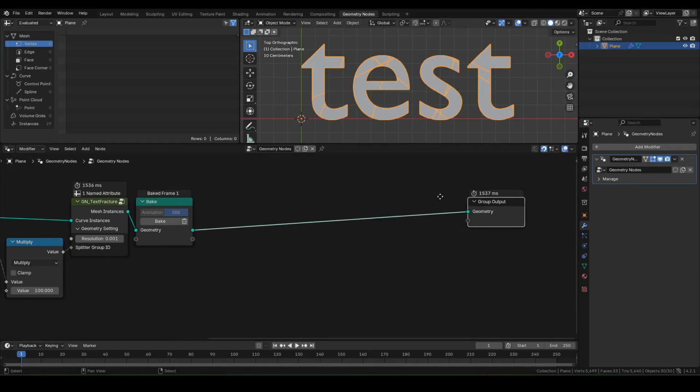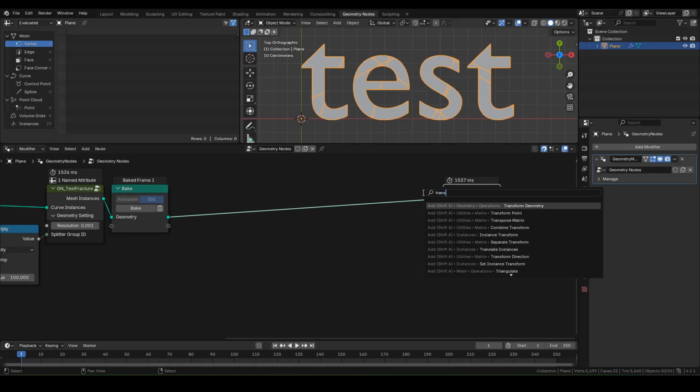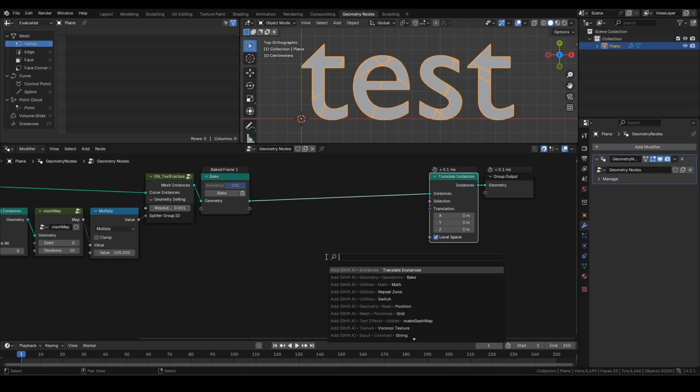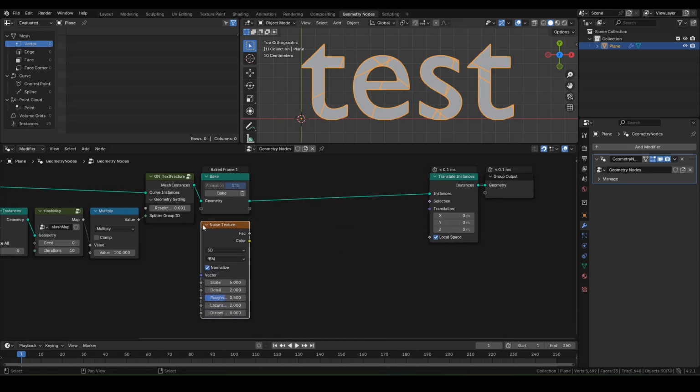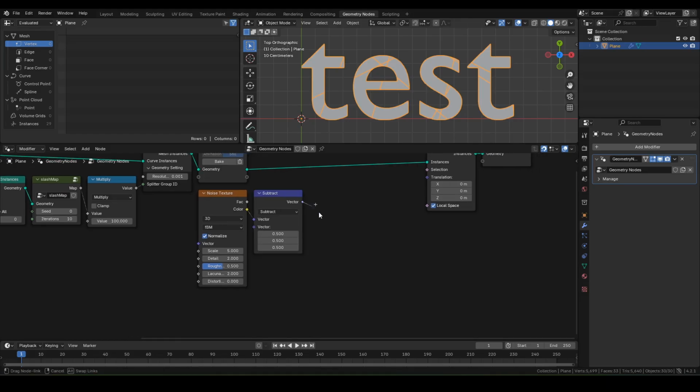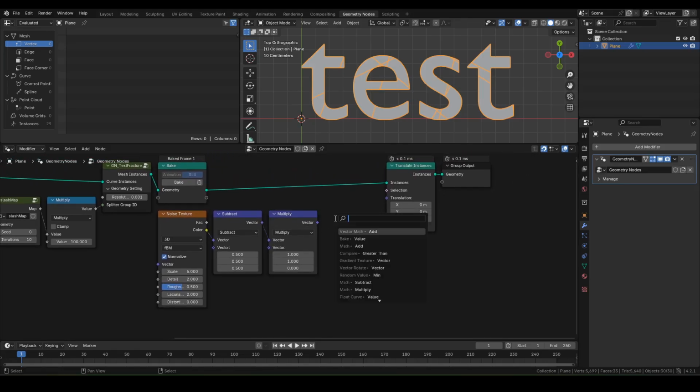Let's move on to making the animation. So I'm just going to add a translate instance and a noise texture. From the color, I'm going to add a vector math node, change the type to subtract, and subtract 0.5 from them. From the result, add another vector math node, change it to multiply, and input 1, 1, 0, so it's constrained to the XY axis. Then I'm just going to add a scale.